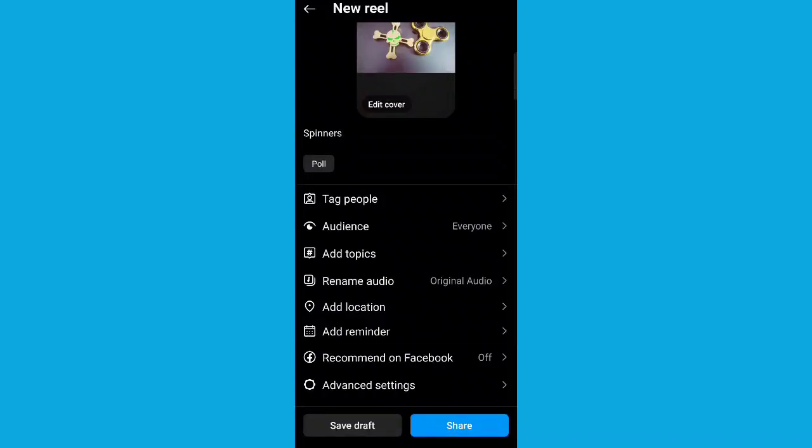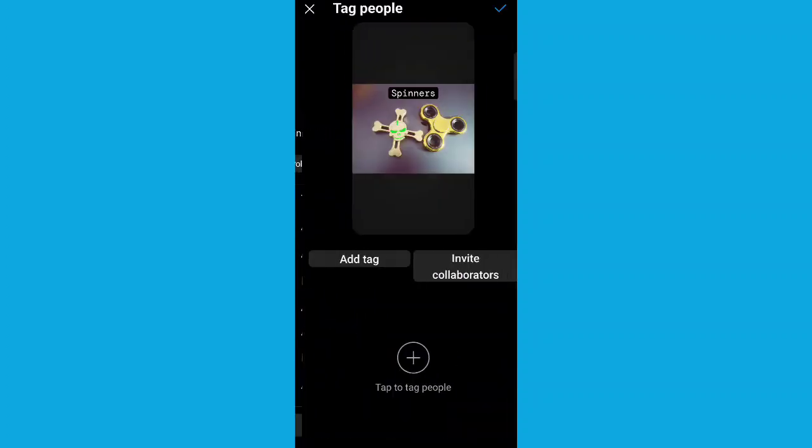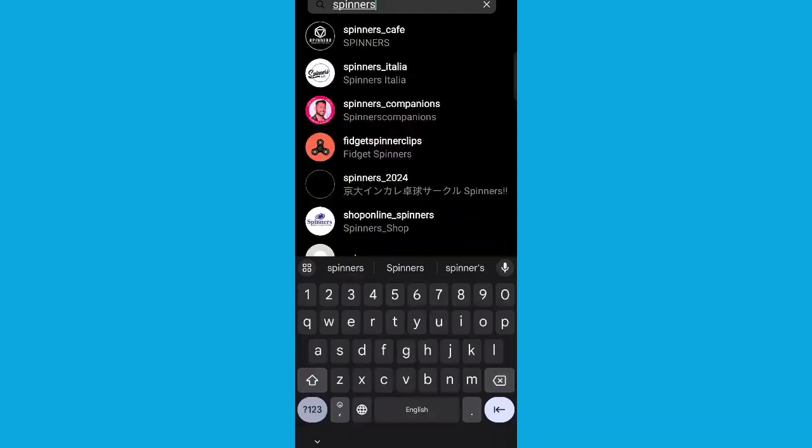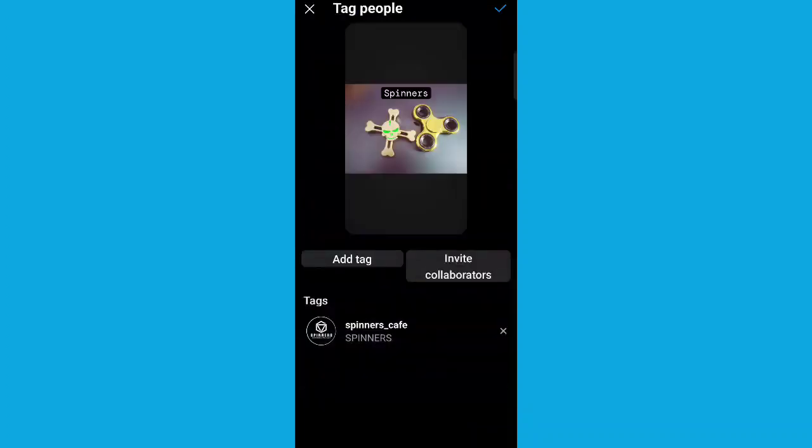After that, you'll see an option to tag people. I don't really have any person to tag. Let's see. You can tap anywhere and tag something. I'll tag someone named Spinners. Let's say Spinners Cafe. You can do that. I'm not really going to tag someone.